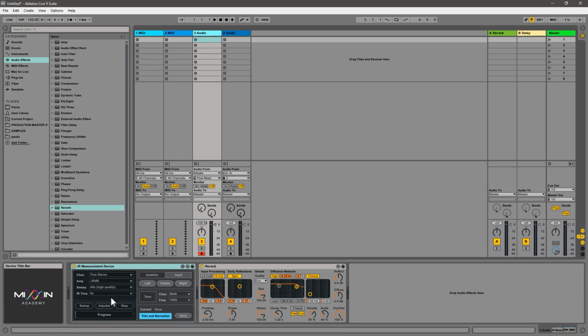So I put it on a track, put the reverb right after it. It's going to produce the sound, go through the reverb, out the master, and I'm recording what's coming out the master right here on the input of the same device.